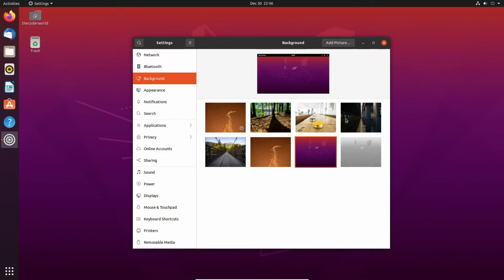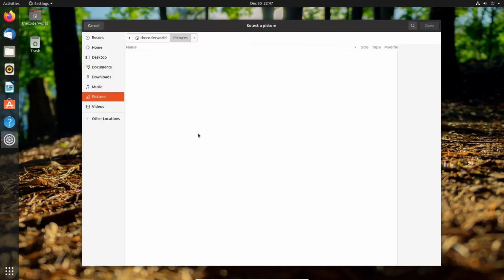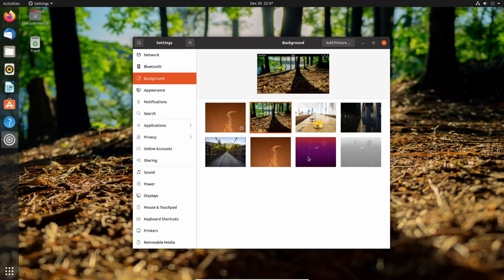Now these are the default desktop wallpapers for your Ubuntu operating system. If you want to add another wallpaper, then simply click on add pictures and from here you can select your own pictures. So this way you can change desktop wallpaper on Ubuntu operating system.